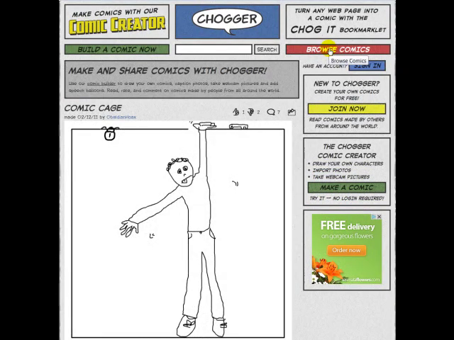Returning to the Chogger main site, you can use the red Browse Comics button to look at other people's comics and make comments on them.